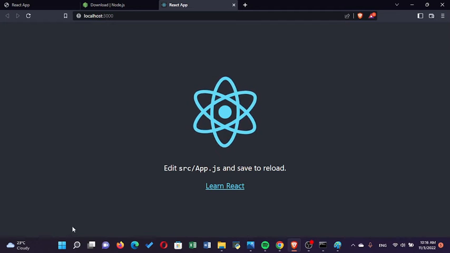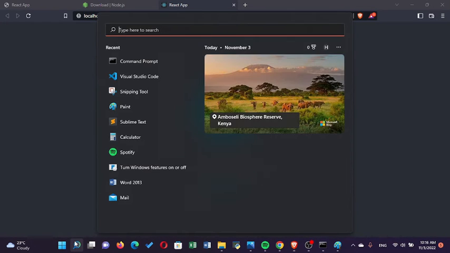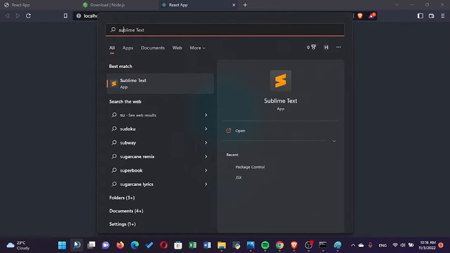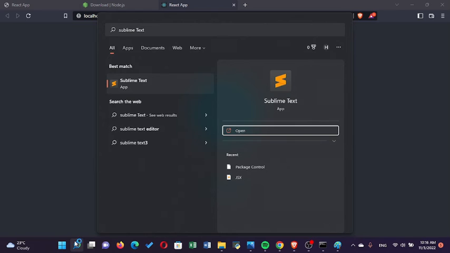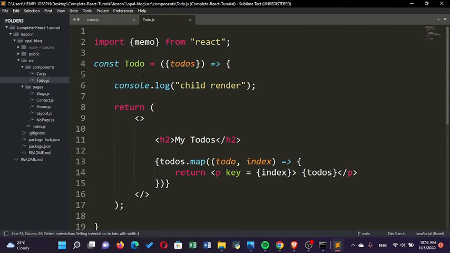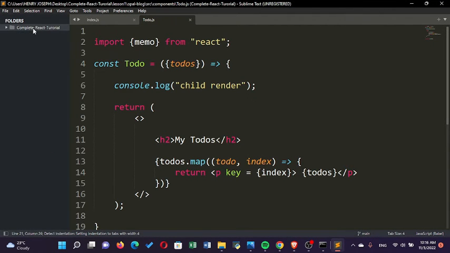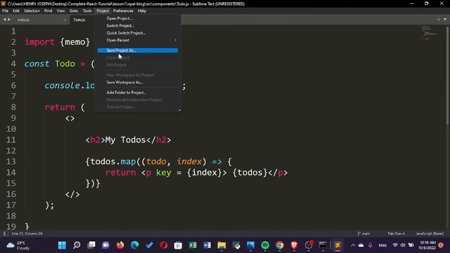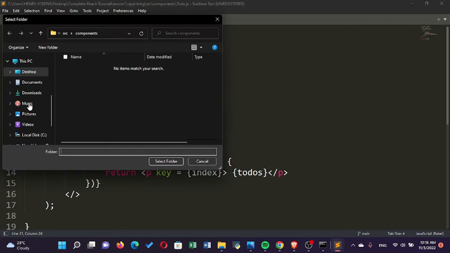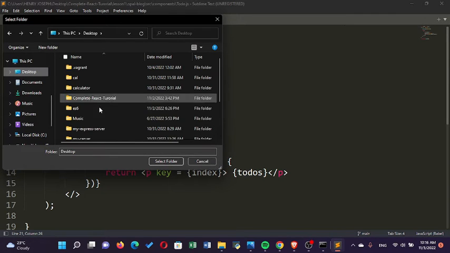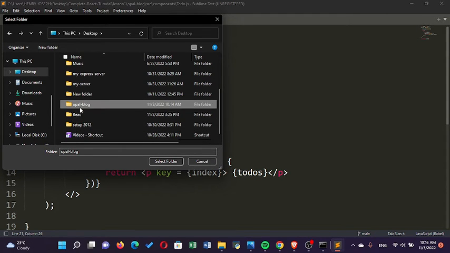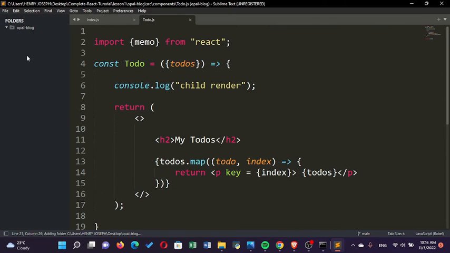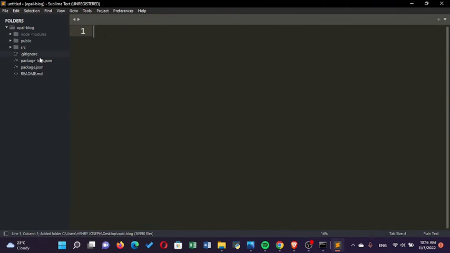After this, open whichever text editor you would like. I like to use Sublime Text, but you can open VS Code or Atom if you would like. Let me remove this folder from the project. I'll go to Project, Add Folder to Project, go to my desktop, look for my opal-blog, and select that folder. Then the folder will be added to my project.